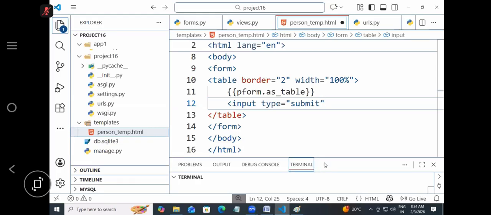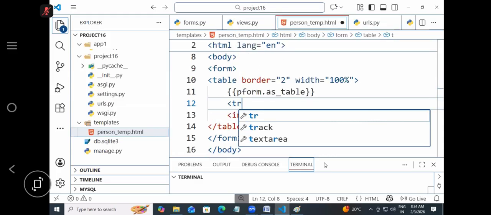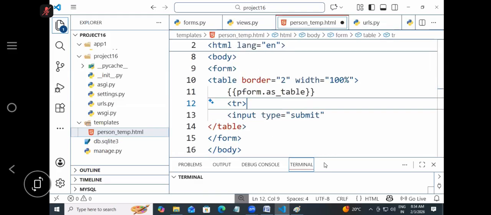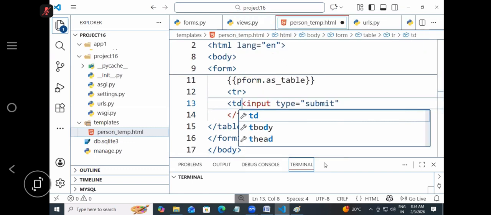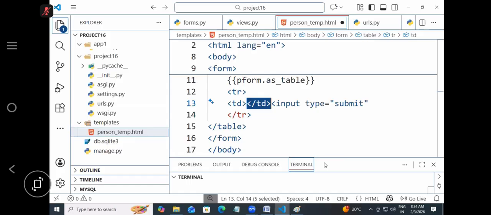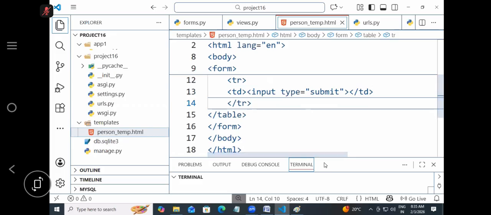Okay, so input type is submit. Create a table. What do you create here? A table row. This is one row, and this is the table. Table data column. This is a column. Input type is submit.